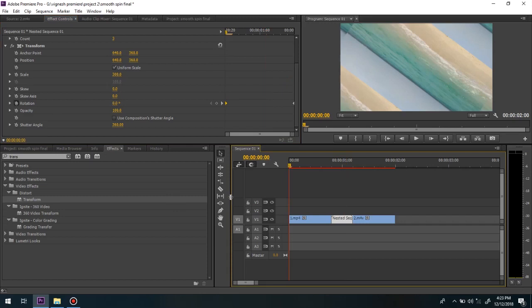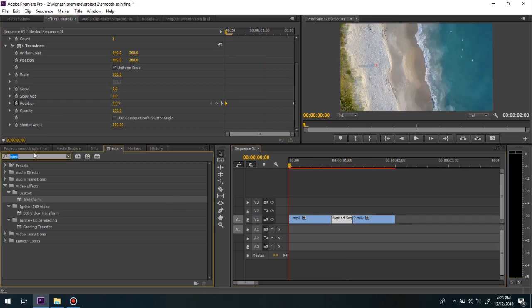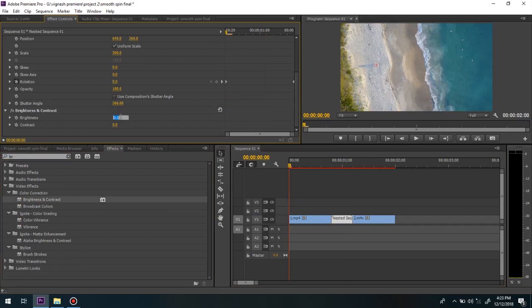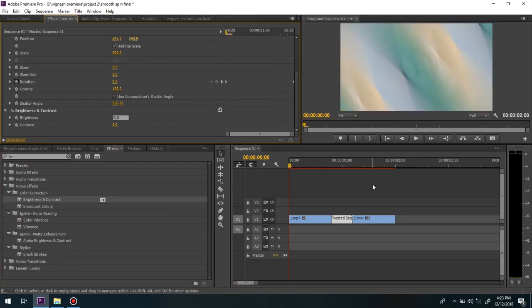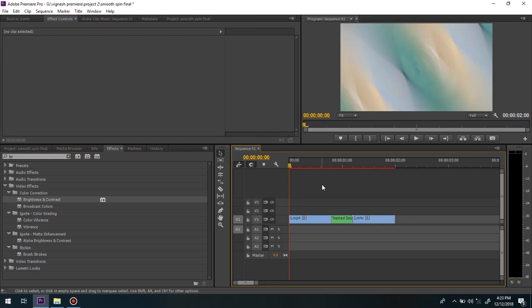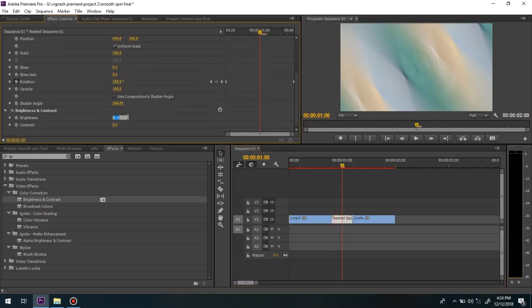Finally, we are going to use a brightness and contrast effect and drag it into the effect control panel. The middle value should be 50 for brightness and contrast 75. Make 3 keys, one at the start point, the middle and the end.